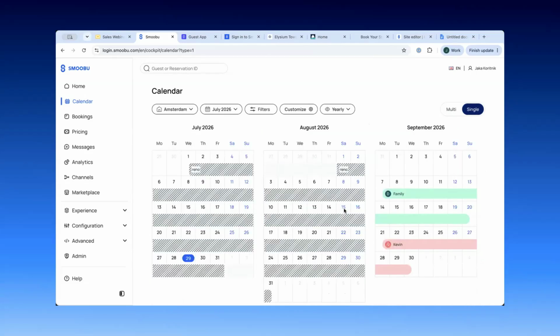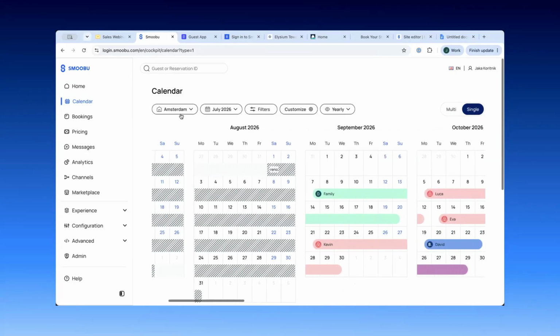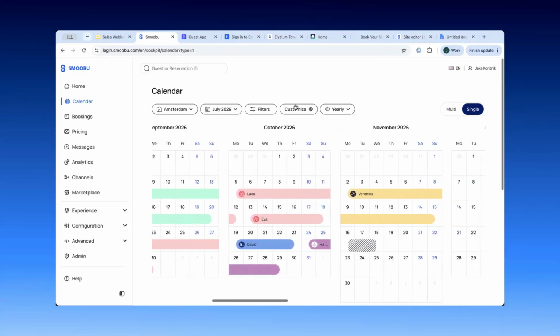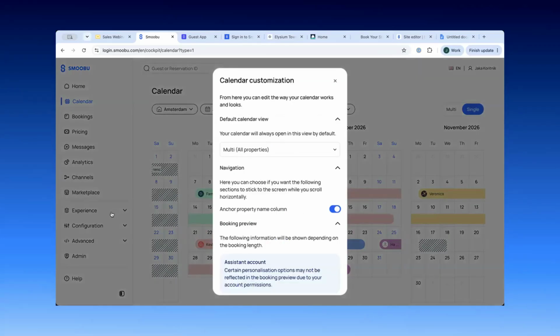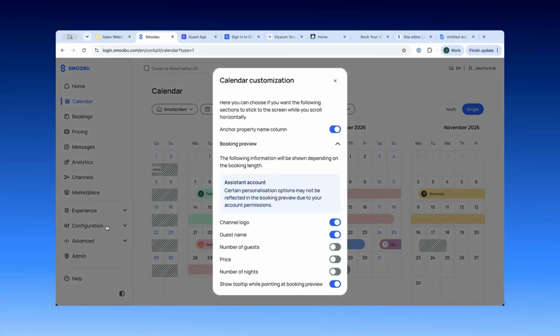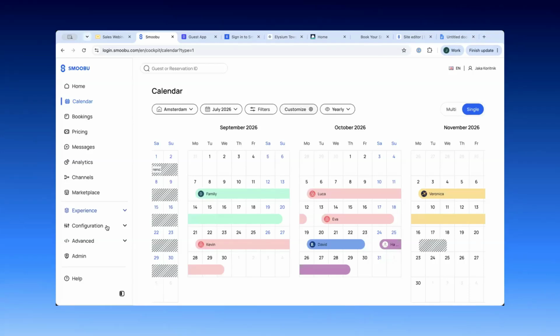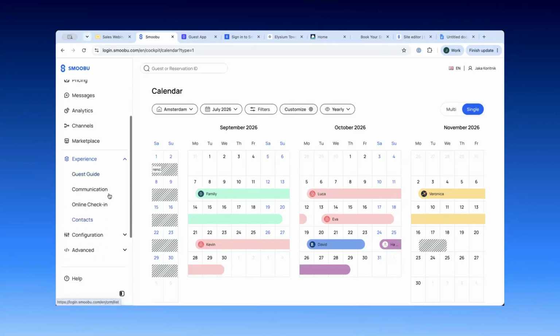So here, instead of reviewing all of your properties at once, you'll be able to see them one by one. You can simply switch between them here, and you're also able to customize it to your preference. Now we'll have a look into some tools that can help you streamline your operations.